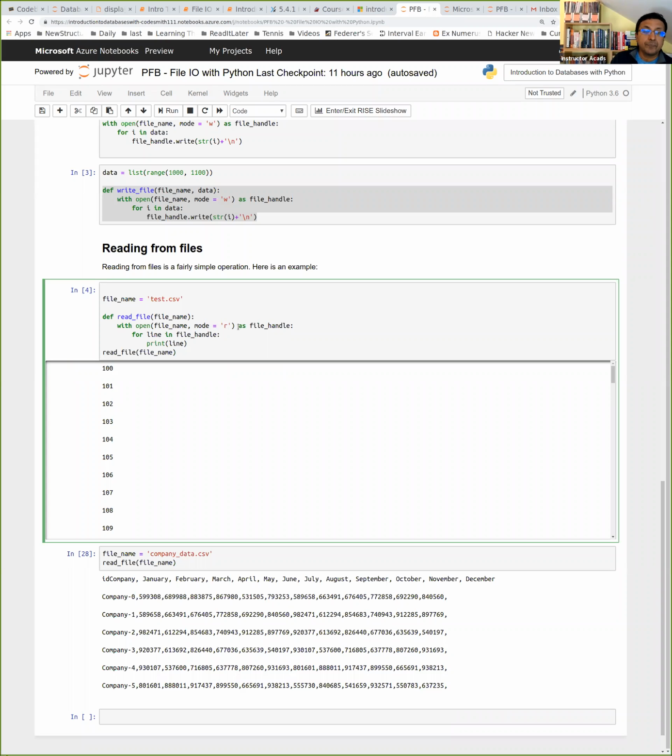Okay, so the only change you have to make to read from a file is you call open, but by default the file mode is set to read. Okay, so if I delete this, I like to keep it explicit, but if you delete this, it will just open for read as well. Okay, and then you can just loop through the file.